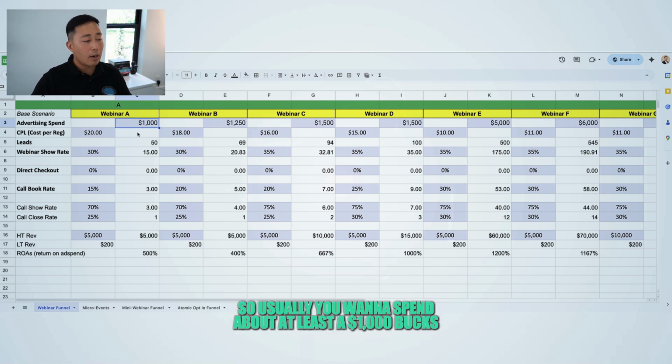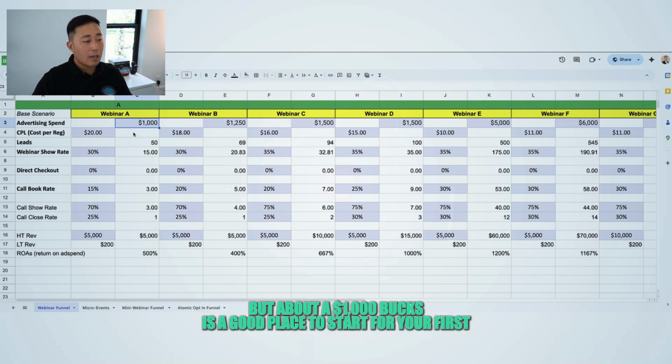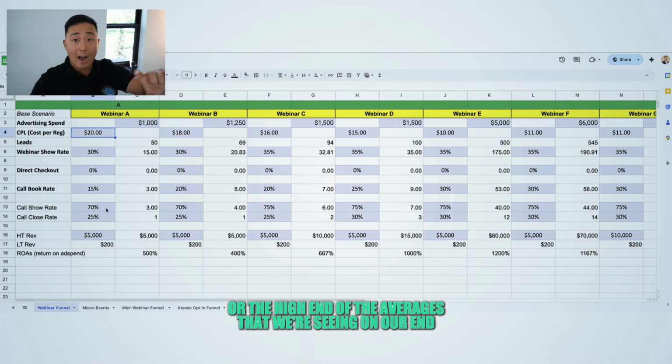So usually you want to spend at least $1,000. You might be able to get away with 500 bucks, but about $1,000 is a good place to start for your first webinar or first couple. These stats I'm going to walk you through are generally the low end or the high end of the averages that we're seeing on our end.